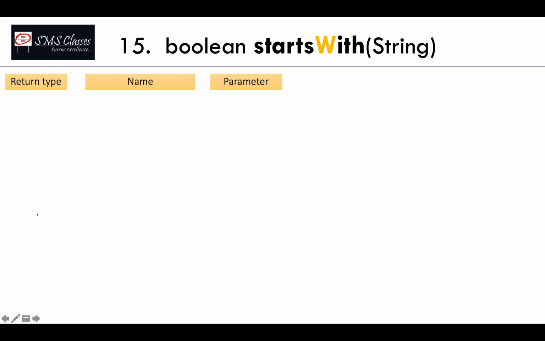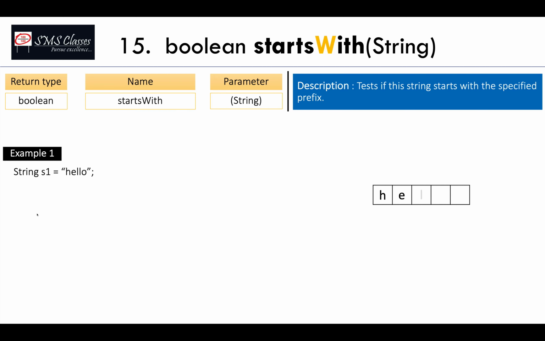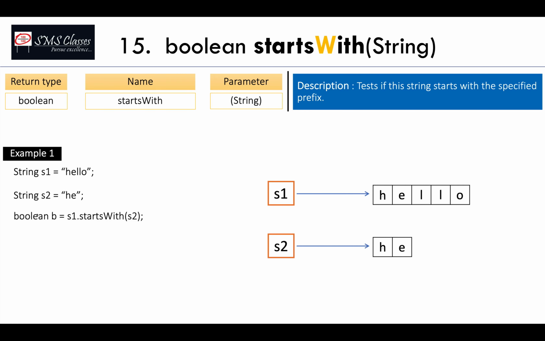Next, we'll go over two simple methods: startsWith and endsWith. The parameter is string, return type is boolean. If we take one string as "hello" and another string as "he", we are asking s1.startsWith(s2). That is, does hello start with he? Yes, h and e are matching, so it will return true.